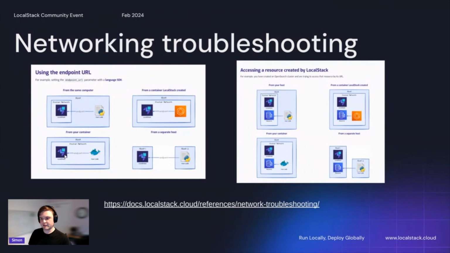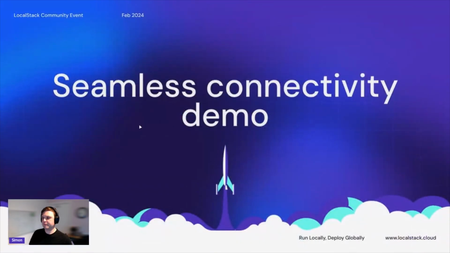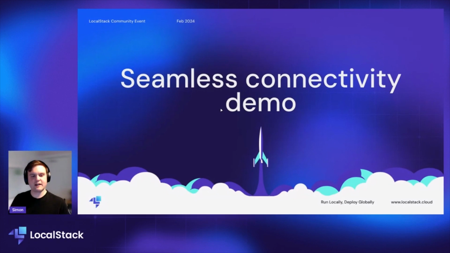We would click on this. I happen to know what the guide tells us. So let's go back to what I've been calling internally the seamless connectivity. This is now where we are with LocalStack 3. This is the current implementation of how we improve the situation for our users.